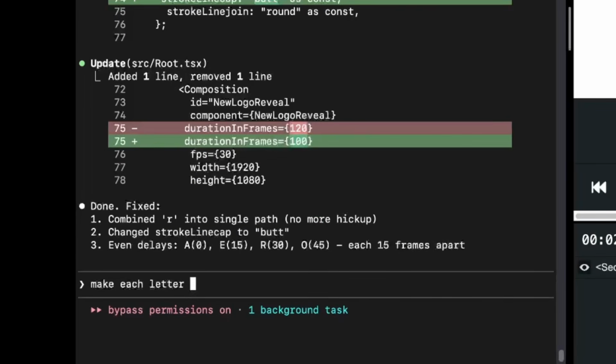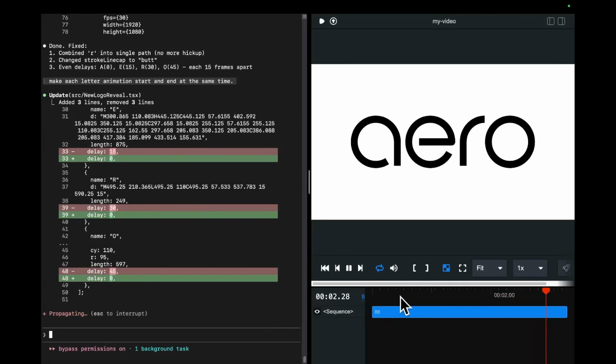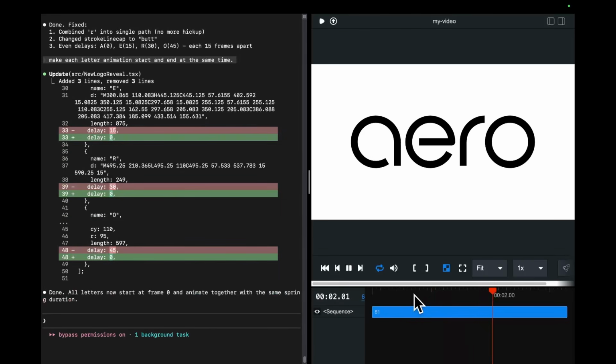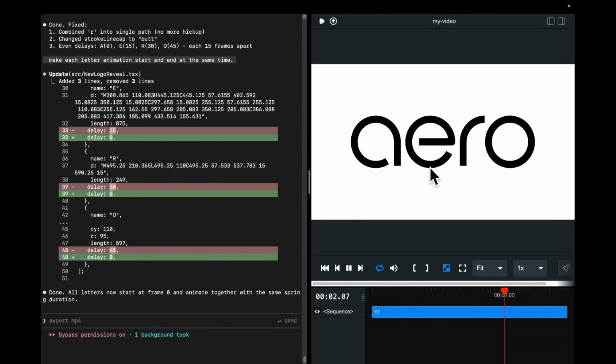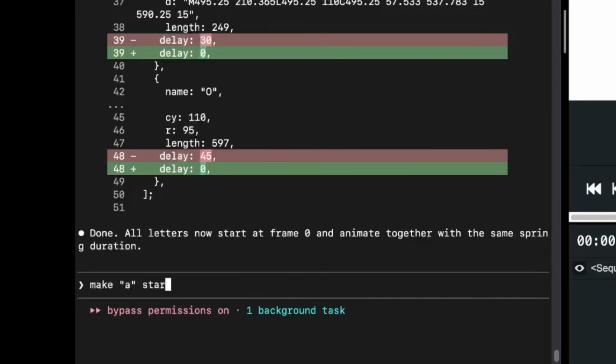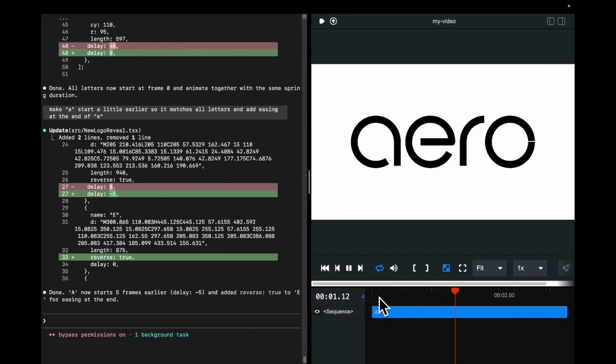Let's say this, make each letter animation start at the same time, right? So I followed up, so all the letters start revealing at the same time, and there you go. You see now they basically all start and definitely end at the same time with this nice easing at the end. We need to fix some easing for the E right here. So you just follow up, and you can say make A start a little earlier and add easing at the end of E. And now we have a much better animation, and you can even do something like that.